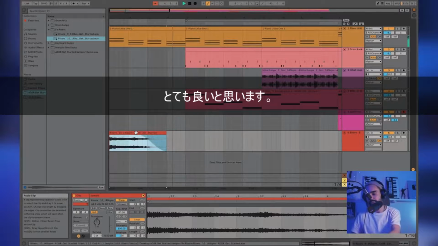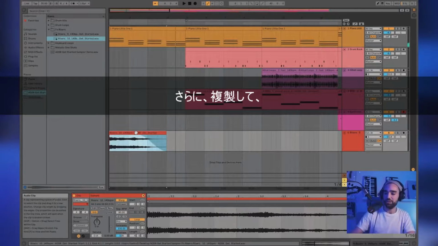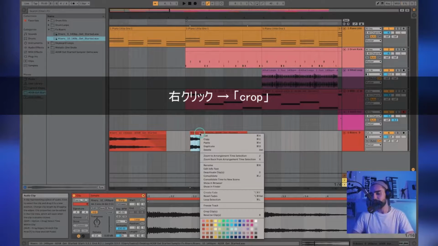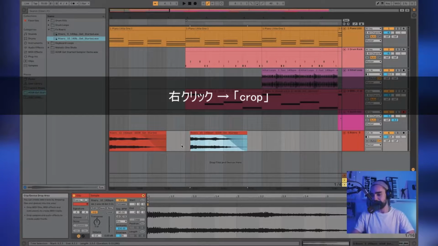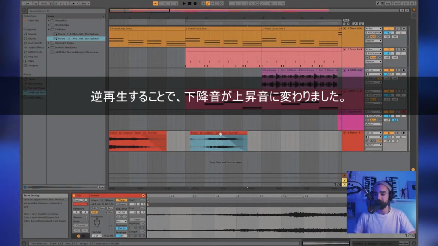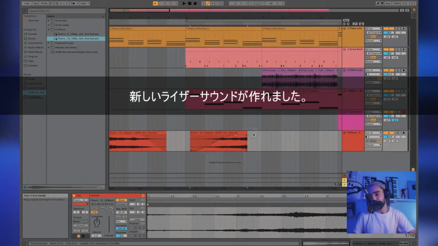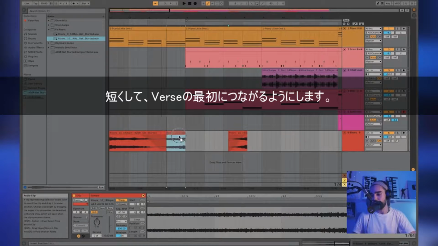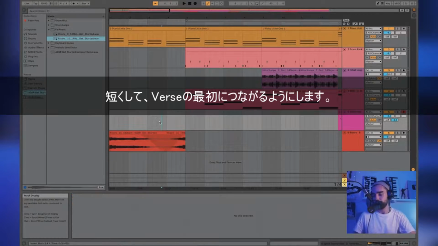I think that's pretty cool. One last trick I'll show you here is I'm going to duplicate that sound that I just did. And I'm going to right click on it and crop it so none of the other stuff that was outside the bounds of this loop is there anymore. And now I'm going to reverse it, which instead of making a sound that falls, it's a sound that rises. So we actually created a new riser out of this sound. I'm going to make it pretty short, and I'm going to have it lead up to the first downbeat of the verse.